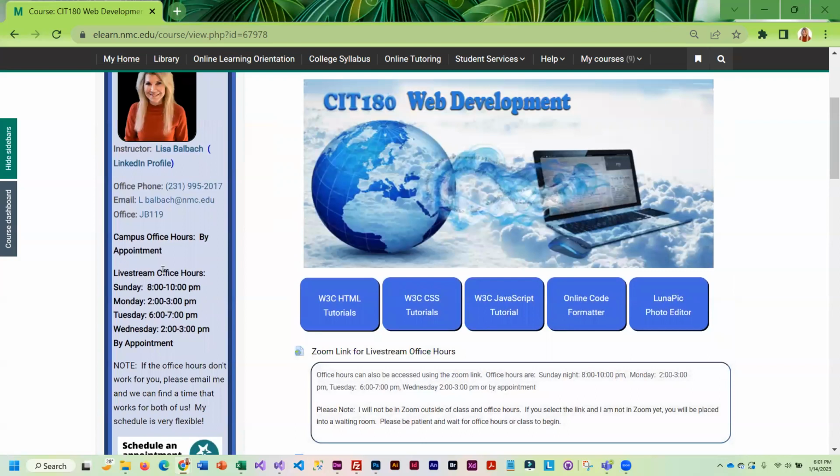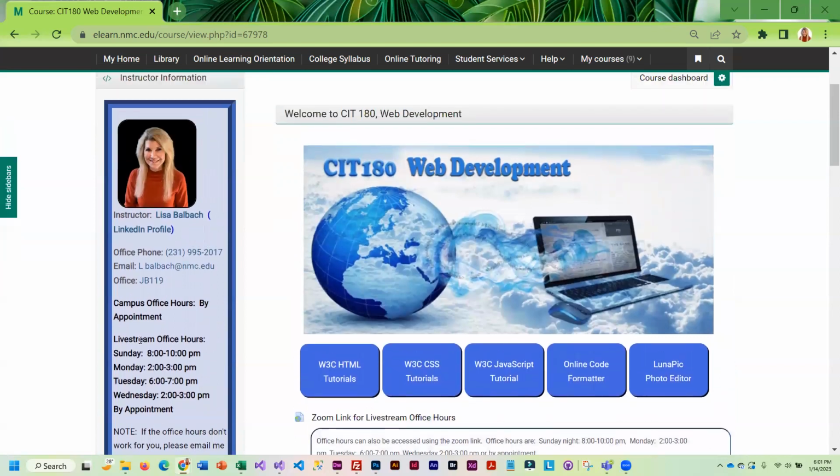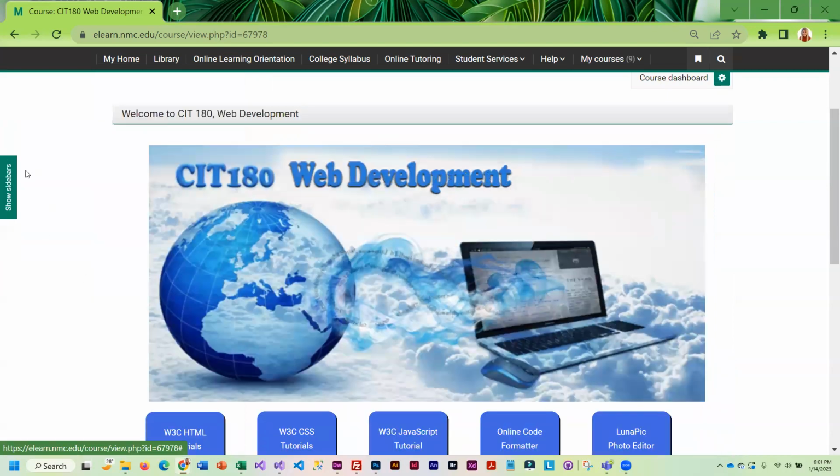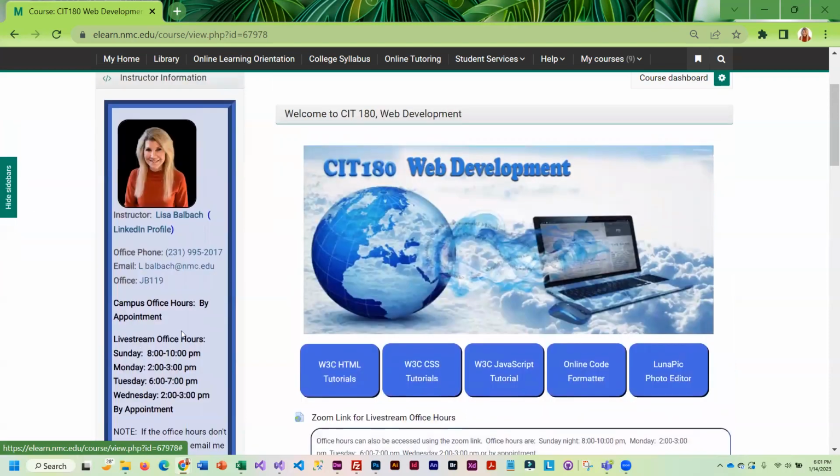The same office hours are here in the instructor block on the left side of your screen. That is in the sidebar, so you'll have to open up the sidebar to see it. But there's my name, my office phone, my email, my office number, and then the different office hours.